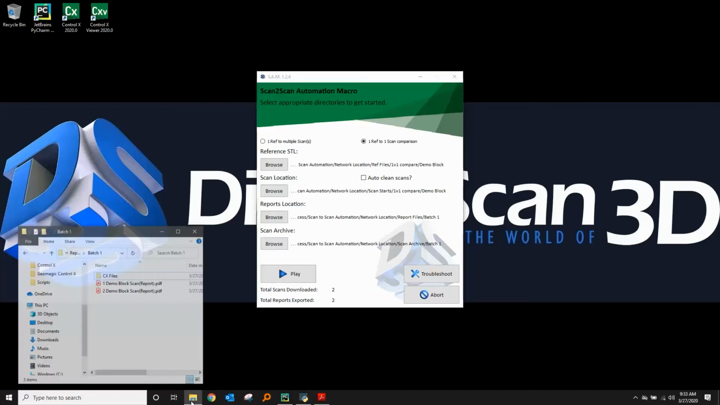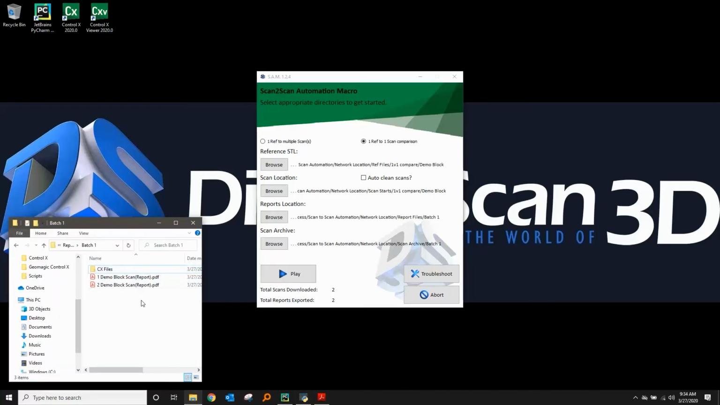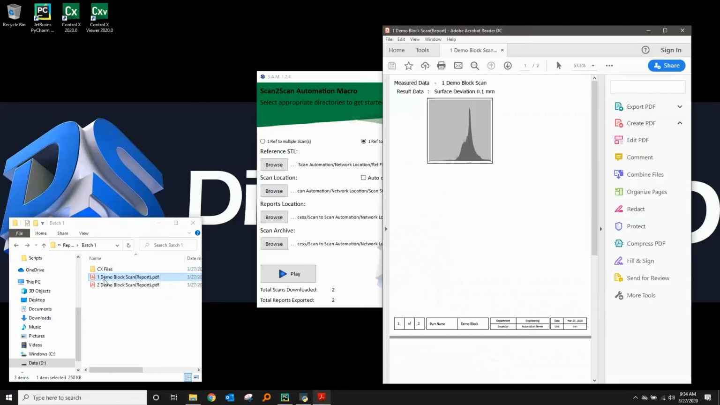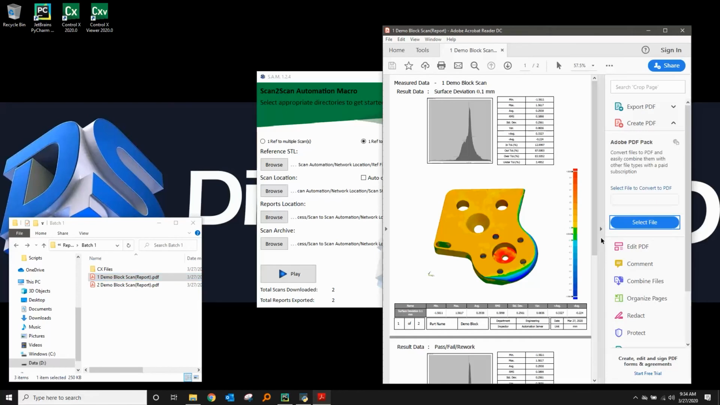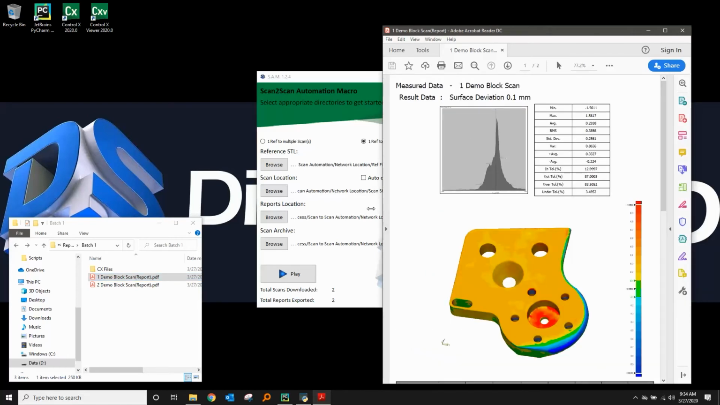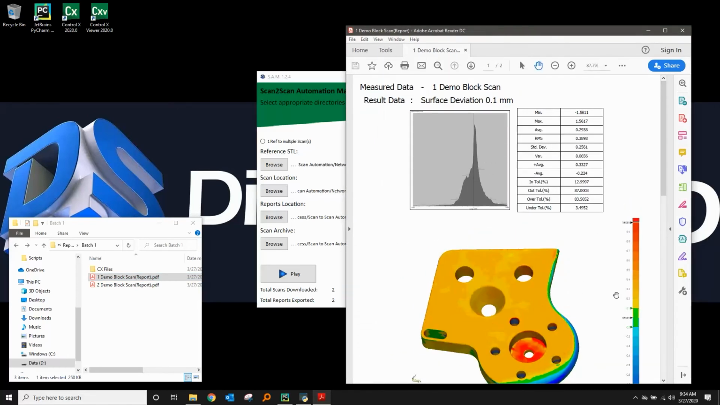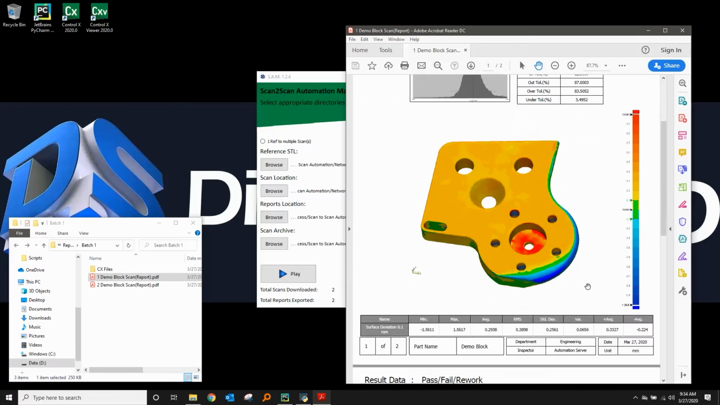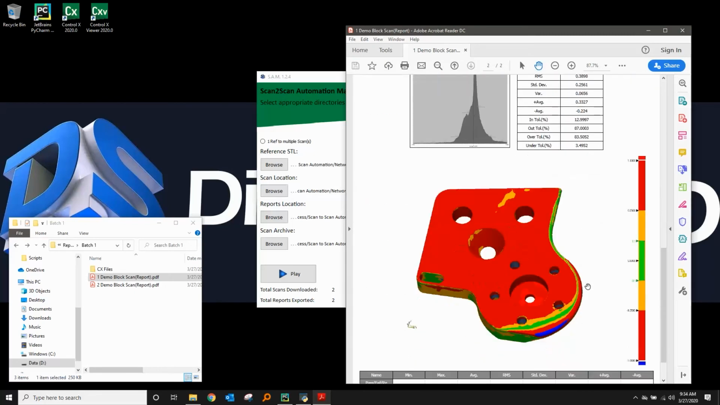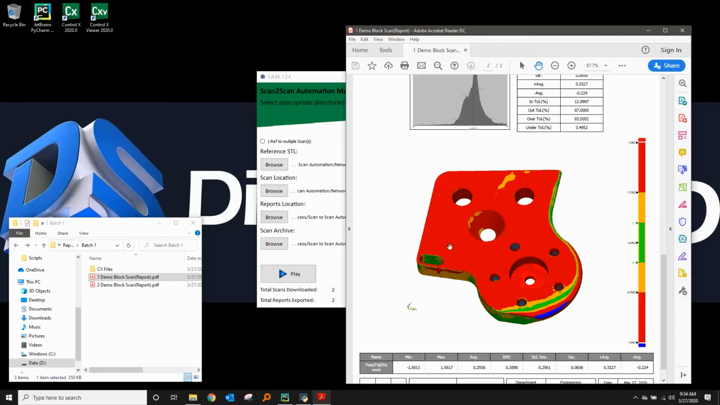If we look into the folder where we put out the reports, here we have our two reports and our associated Control-X files. Let us go ahead and look at one of them. As we can see here, we have our report and its associated model and tolerance color bar, as well as our pass-fail. Most of the part is way out of tolerance.